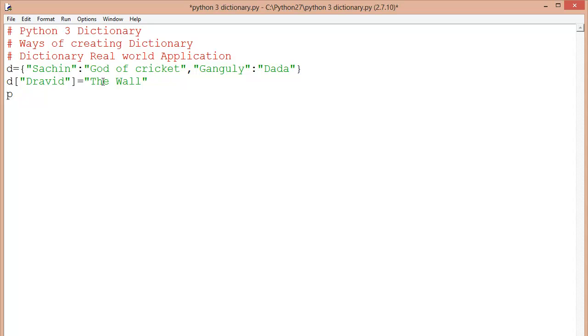If you search for a word in an online dictionary, you will get the meaning. In the same way, if you want to know what name the people call Sachin, so what is the value of Sachin in the cricket world, you just have to give the key here. So if you print this, you will get god of cricket.